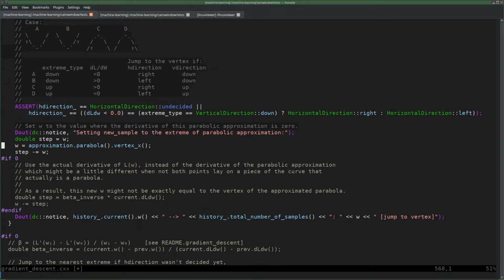This defines a step, but why? I guess we're not done yet here.